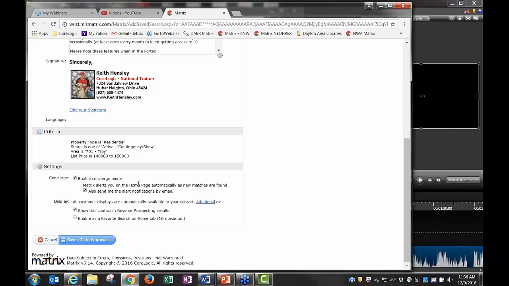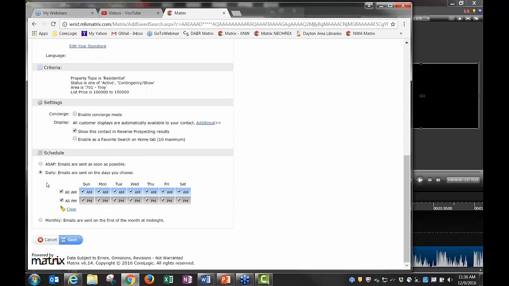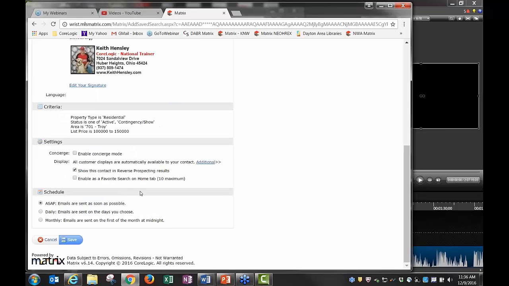I love the concierge mode, but it's not for everyone. Sometimes you say, you know what, just send it to them ASAP. Let them look at it. Let them reject it or save it if they like it. Because the concierge mode does require a little extra effort on my part. I have to go in and approve them or reject them there.